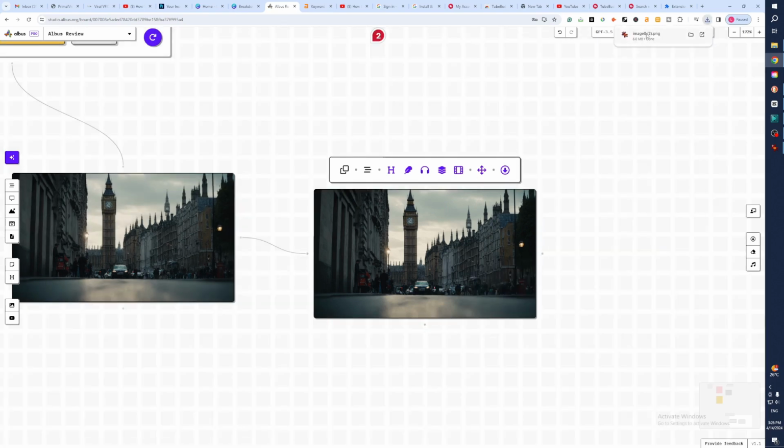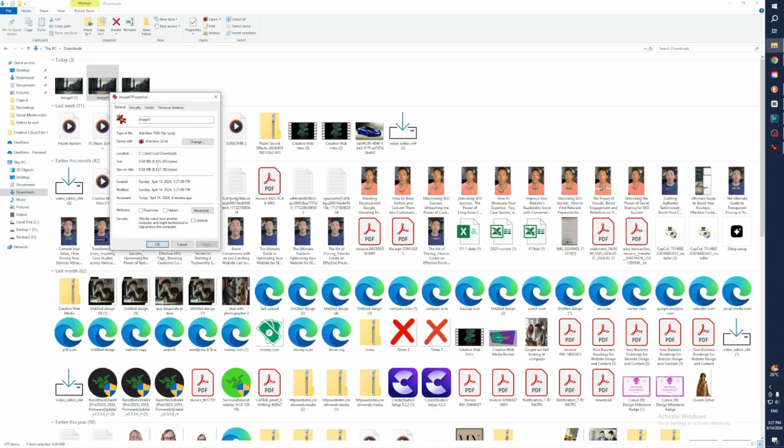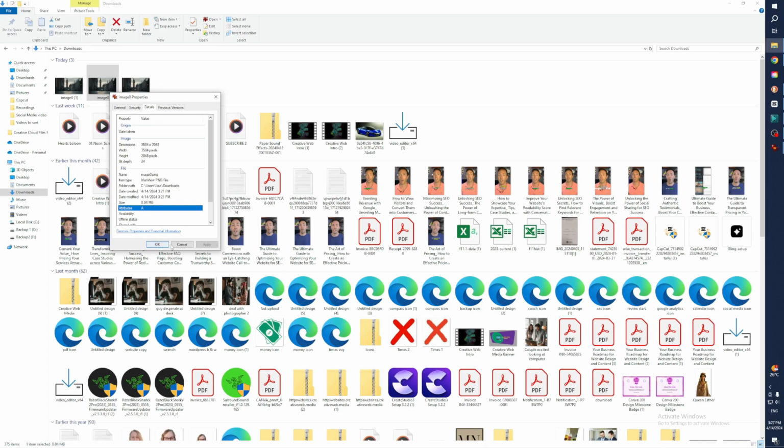It is still quite dark. Let's just go up the top here. And now it's gone from 2 megabytes to 8 megabytes. Okay, 8 megabytes. Details is 3584 pixels by 2048. So it's definitely upscaled that image.